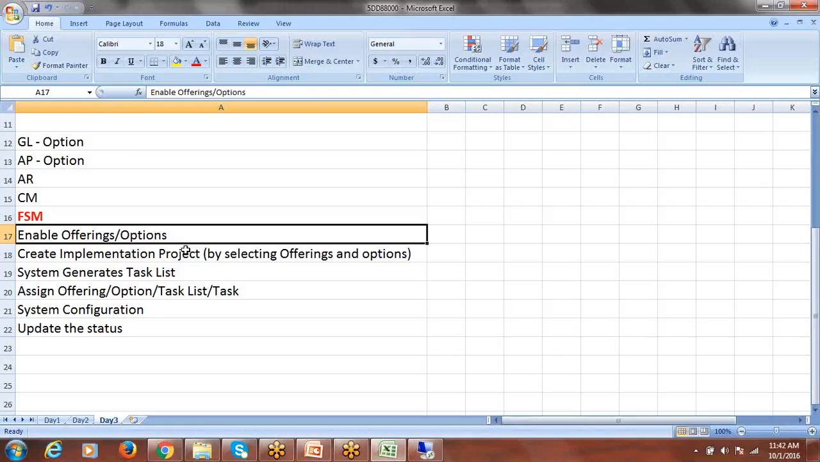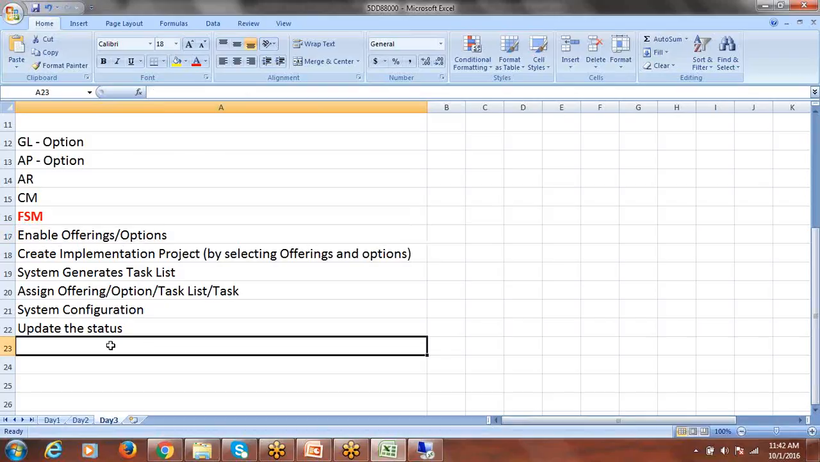And then we'll start with the system configuration. Based on the progress of configuration, we'll be updating the status. This is how we'll do it. Apart from that, within this Functional Setup Manager, we can also export and import data. We'll be discussing that when we work on it.